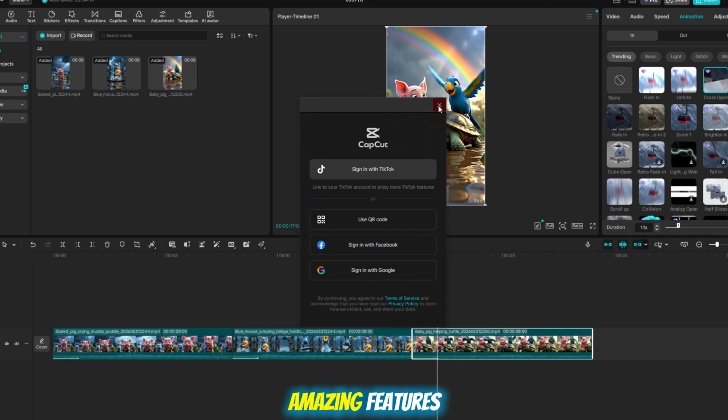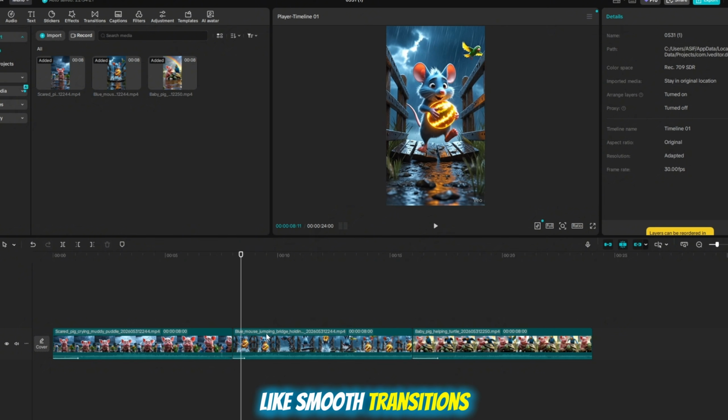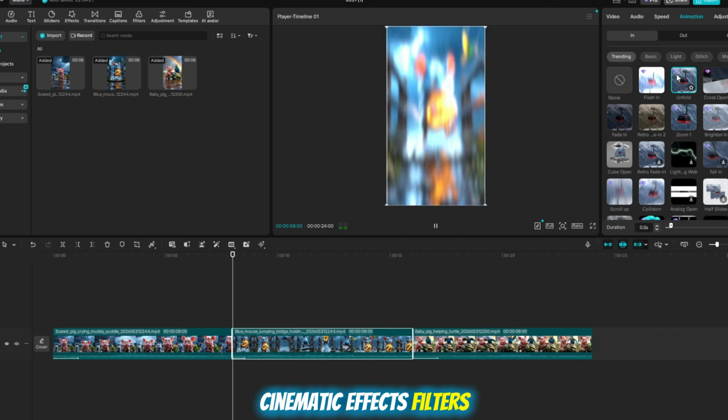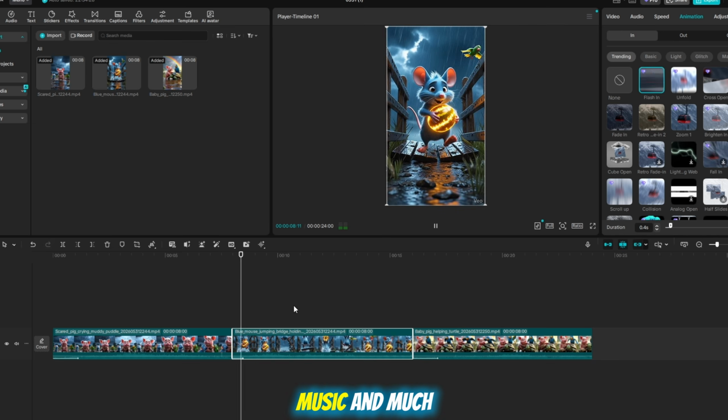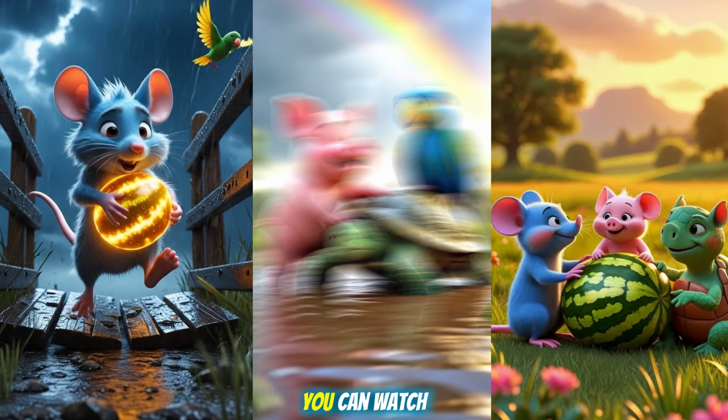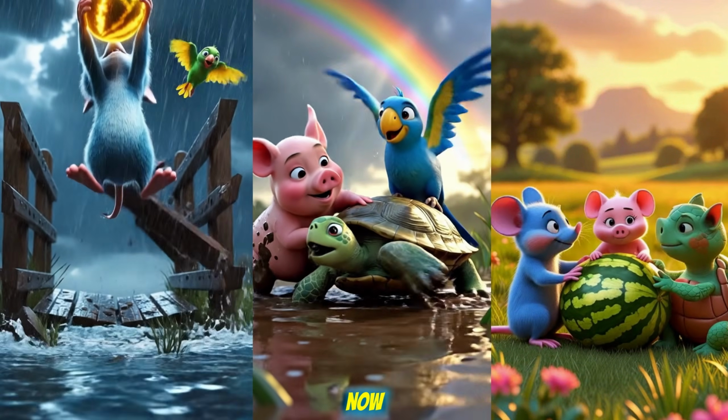CapCut comes with amazing features like smooth transitions, cinematic effects, filters, text animations, background music, and much more. You can watch the final result now.